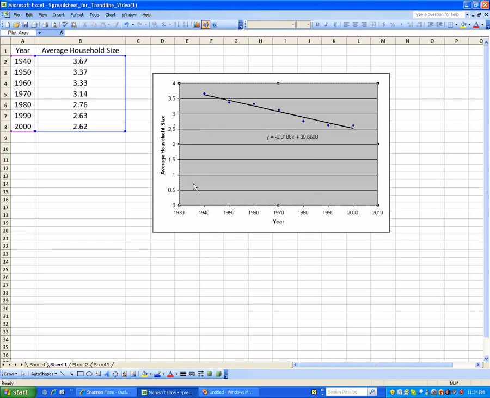Or you can go the other way. If I ask you in what year was the average household size 3, you can come to 3, go to your line and read off the year. That would be approximately 1975. So that is how you use Excel to insert a trend line, or in other words, to insert a model that best describes your data.